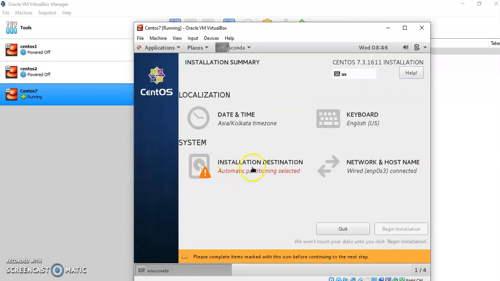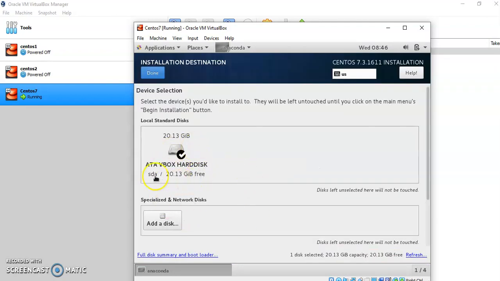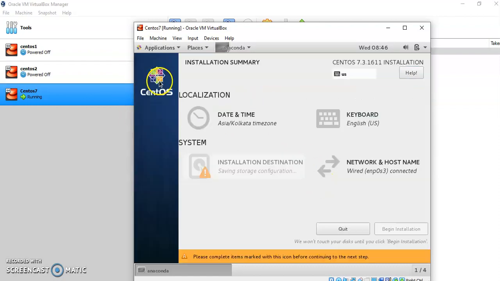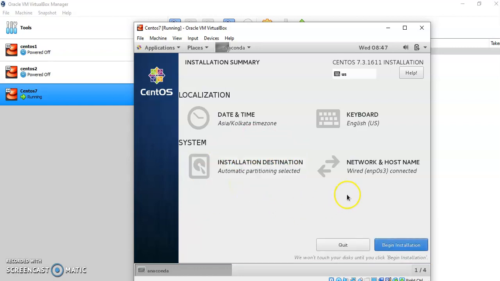So click on done. And you have to provide the installation destination, that is very important. So click on that. It will automatically choose the location on your hard disk to store all the files related to your virtual machine. So click on done. Now it will automatically store all the configurations that you have provided for the storage. It will automatically choose the location of your hard disk, and now this begin installation tab is enabled.